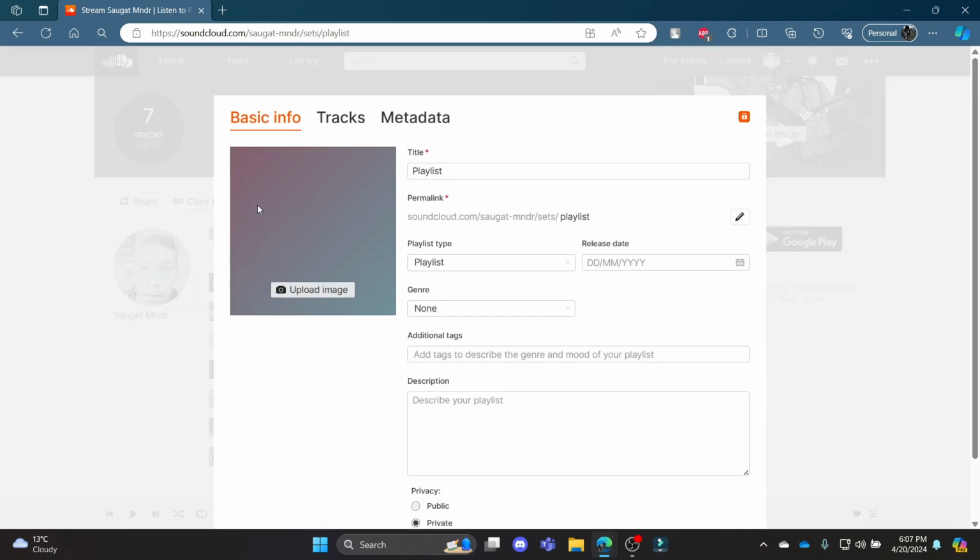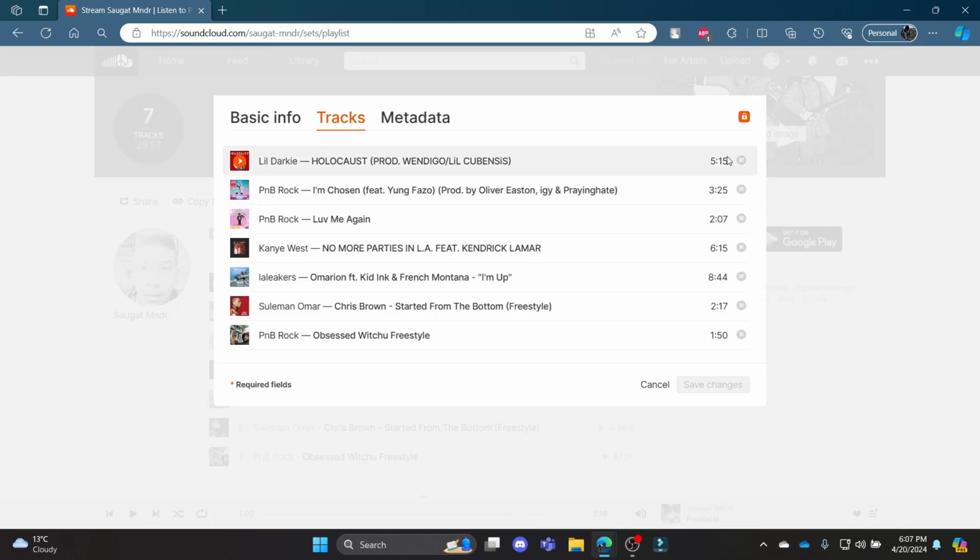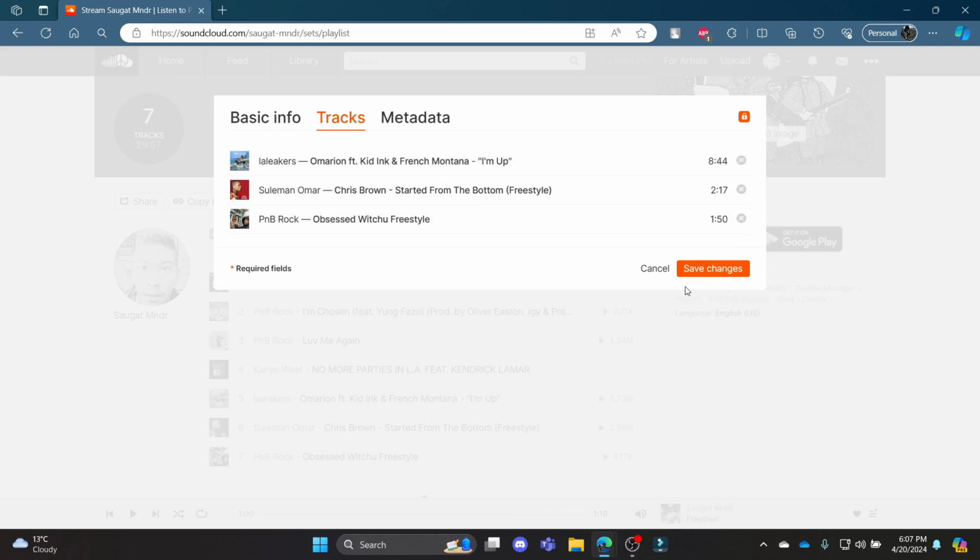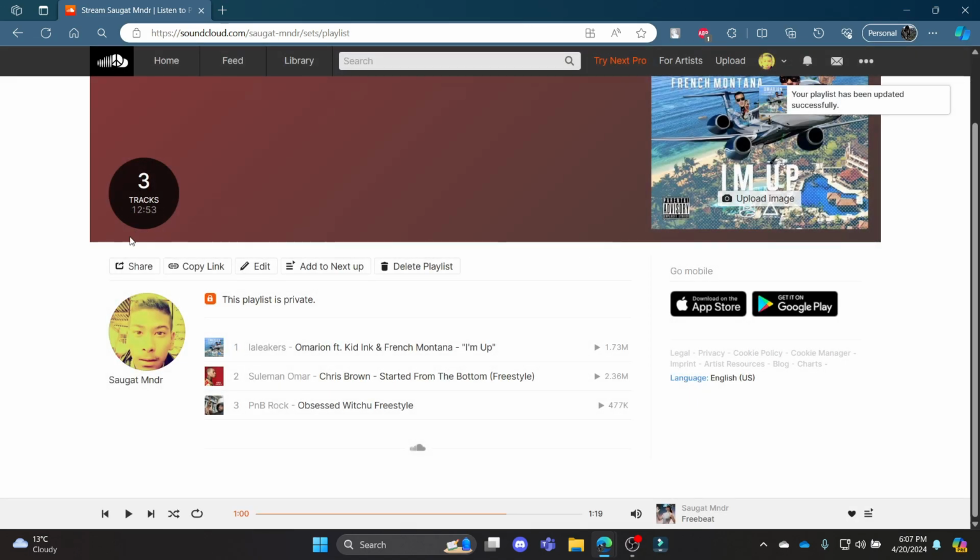So let me show it to you once again. Go to edit, go to tracks and click on the cross button and then click save changes. This way you can delete your tracks or songs from your playlist.